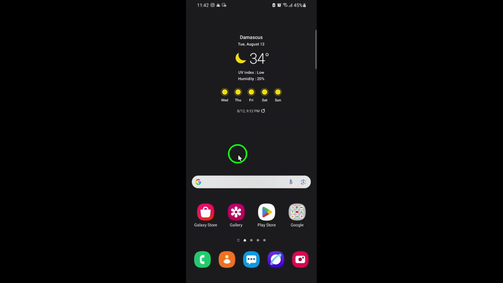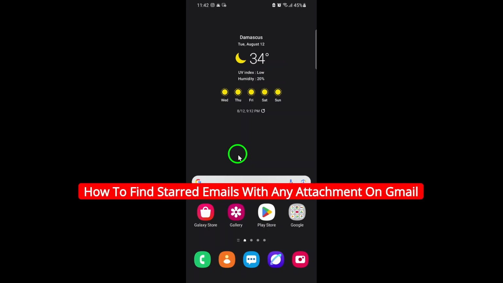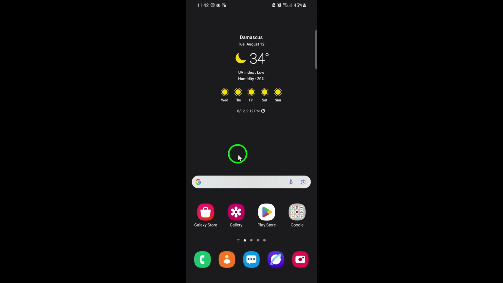Welcome. Today I'll show you how to quickly find all your starred emails with any attachment in the Gmail app, updated for the latest version. This trick works whether you're using an Android or iPhone, so let's jump right in.